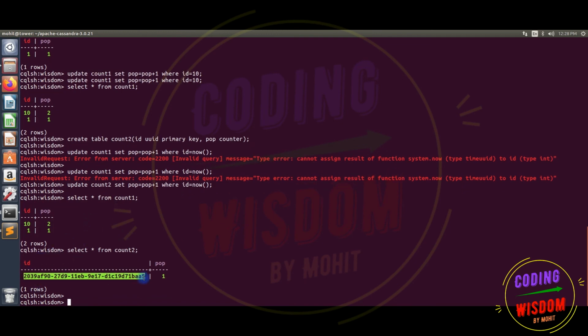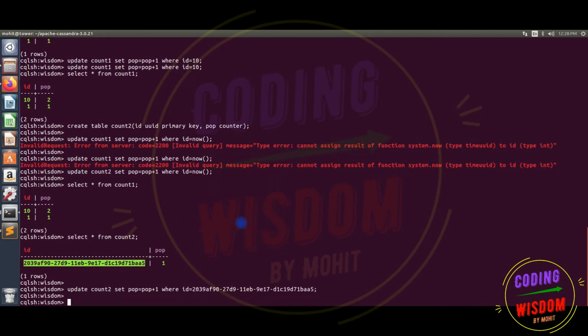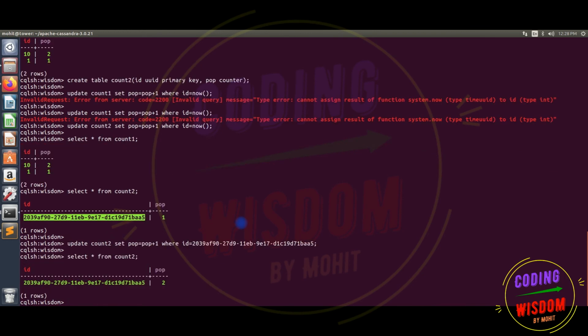So I can use the same ID again. Now I have an ID. I can use that ID to increment the previous number, where ID equal to this one, without quotes. Please remember, without quotes. Working fine, and you can see, done. So in this way we can use UUID, time UUID and counter.